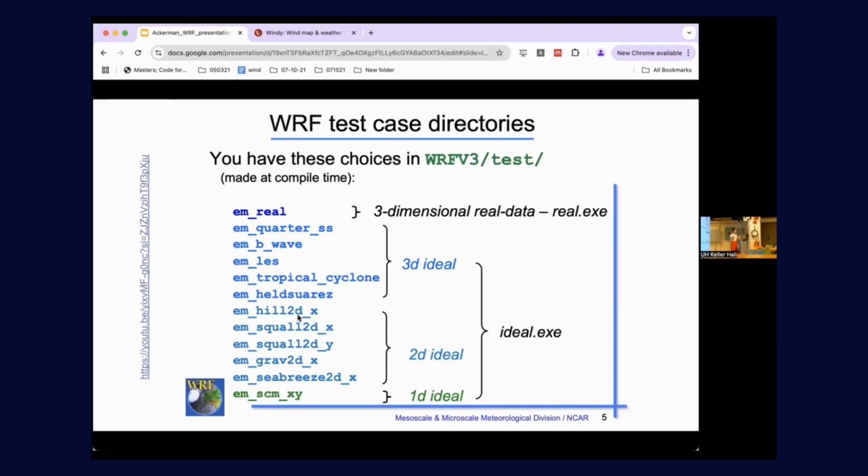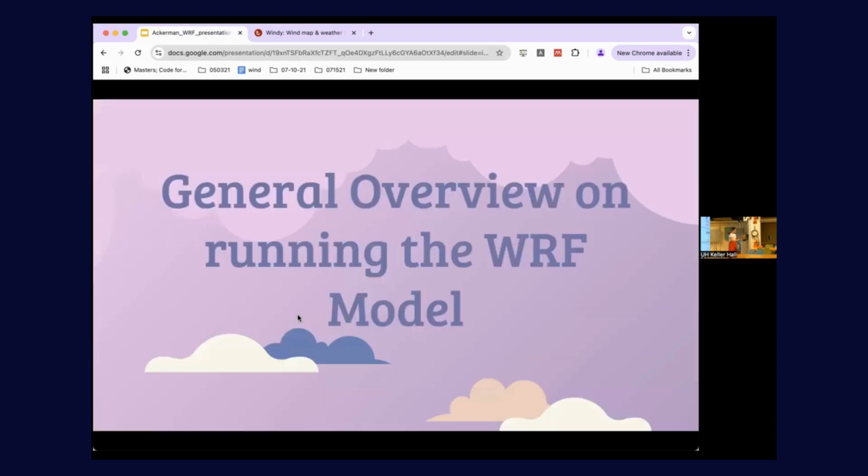So you run this simplified model, and you go, okay, am I getting what I'm supposed to be getting? And then you move on. Ideal models are typically less computationally expensive. They're easier to learn. So if you're just getting started, I would start with one of the ideal runs.